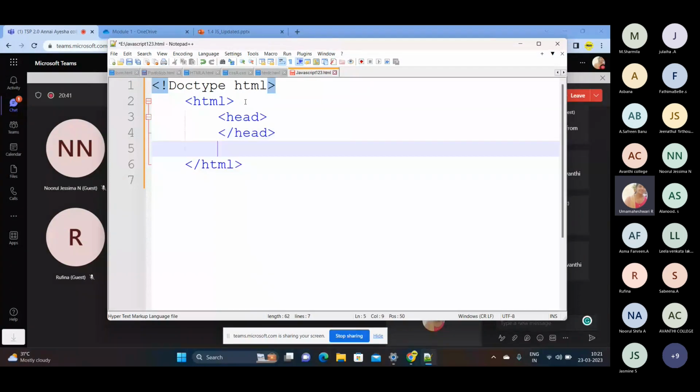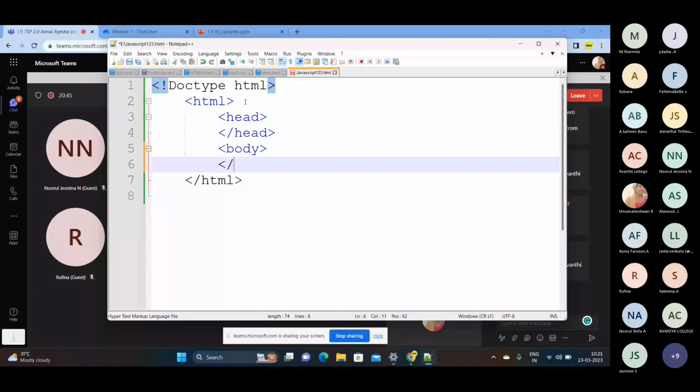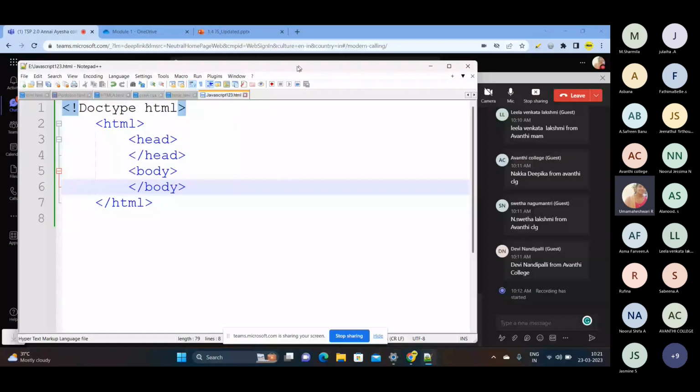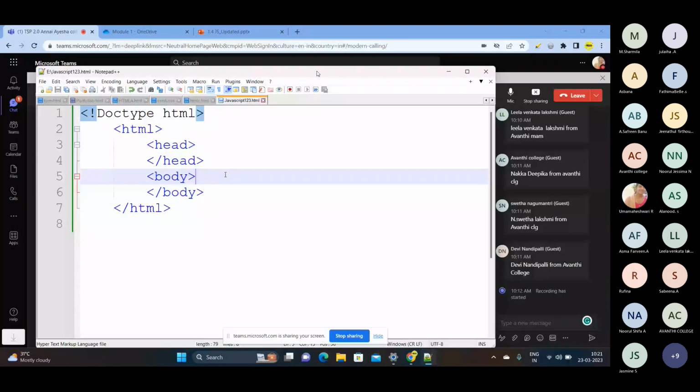That is JavaScript files. Anyone from Annai Ayesha College, how we can define it? So how we can upload a JavaScript file within this? So no idea.